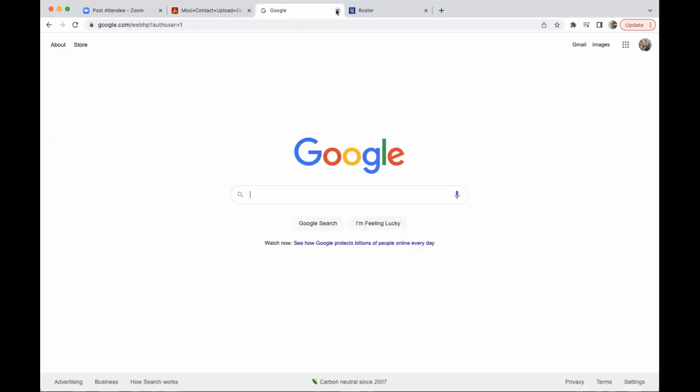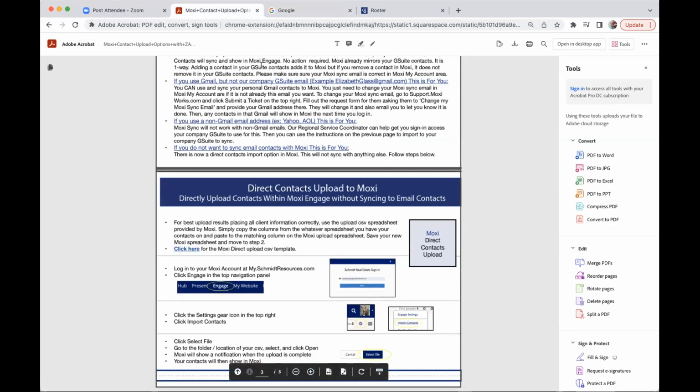Okay. So step 1 is decide how you want to do your contacts now, because you have an option. Do you want to have your contacts in your email so that they sync, and every time you put them in your email, they're automatically going to go into Moxie, or do you want them separate? If that's the option, then you go to direct contacts, and then you choose the spreadsheet for that specific type. So I'm going to show you both things right now, okay?